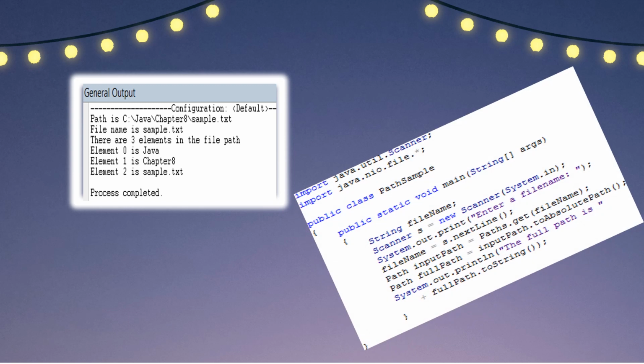The program flow of the Java code is as follows. The program imports two classes, Scanner and Path, from the java.util and java.nio.file packages, respectively. The PathSample class is declared and contains a single main method, which is the entry point for the program. Inside the main method, a string variable fileName is declared and initialized to an empty string. A new Scanner object S is created to read input from the user via the console. The program prompts the user to enter a file name by printing the message "Enter a file name" to the console.